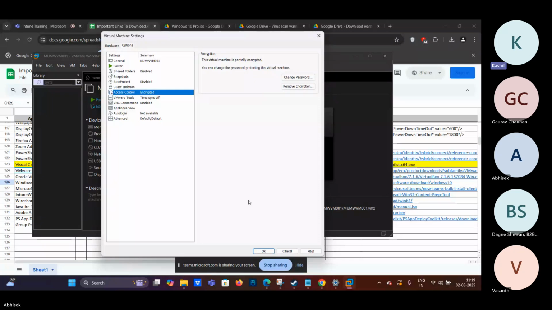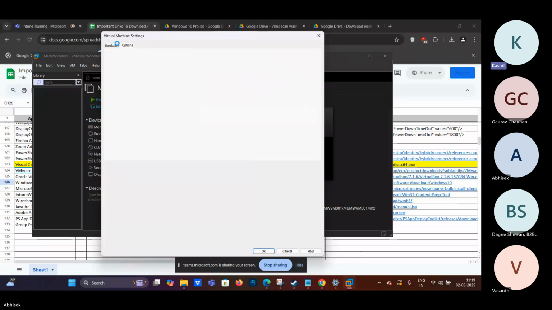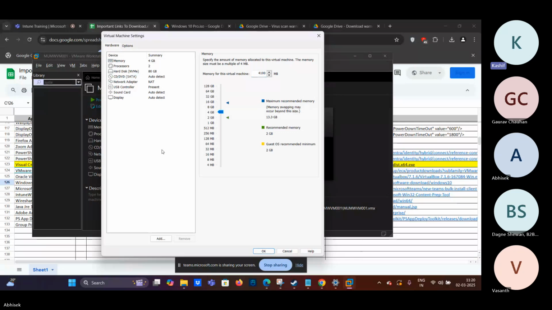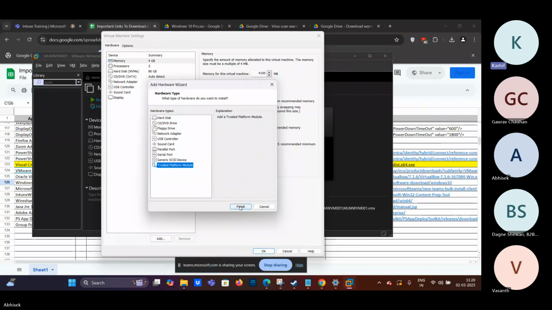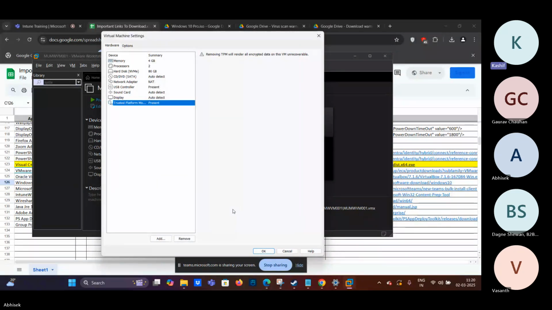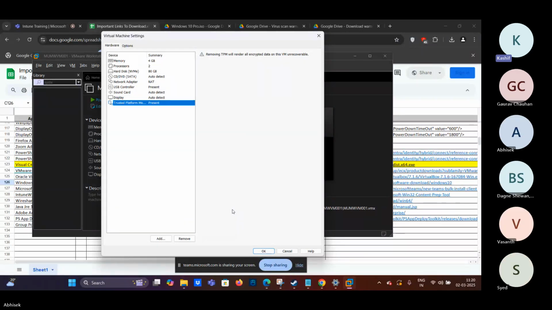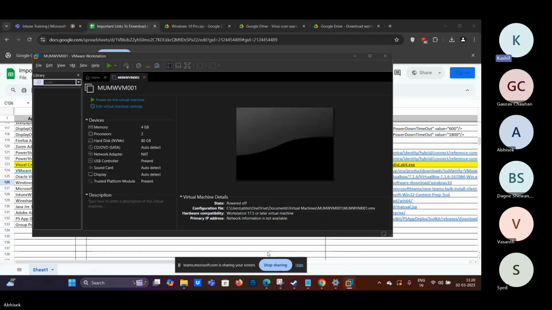Let's click on hardware now. Here we go. Now here you add TPM, trusted platform module. The TPM is added. This is hardware which helps the computer to get encrypted. Click on OK. So these things are required for the device to get encrypted and upgrade the machine from Windows 10 to Windows 11. Now one more thing is needed, and that is the CD disk.